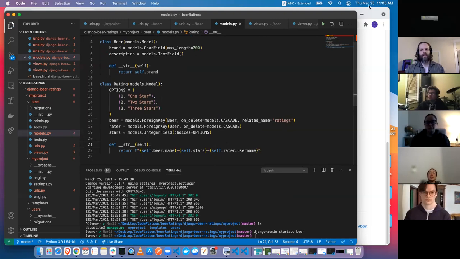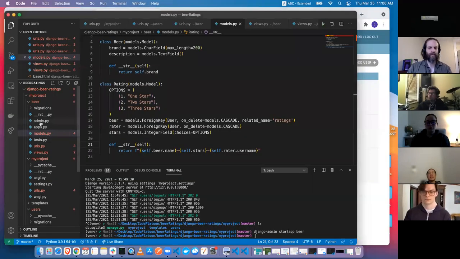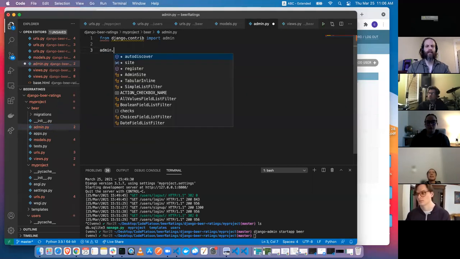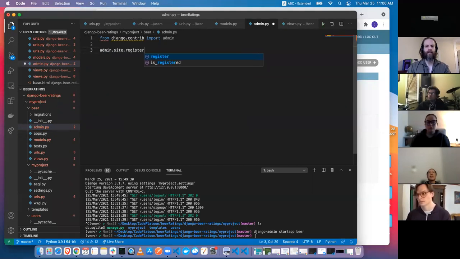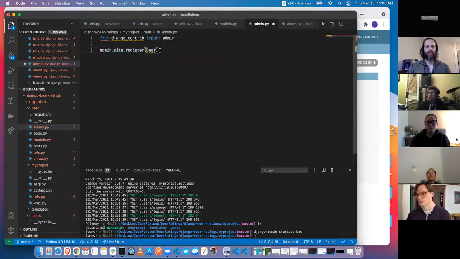We have our models. Let's go into the admin, and we'll have to add this to the admin. And you have to make migrations now too. Yes, thank you for reminding me. The beer and import.